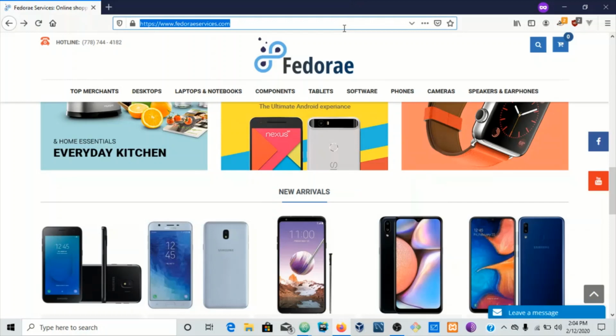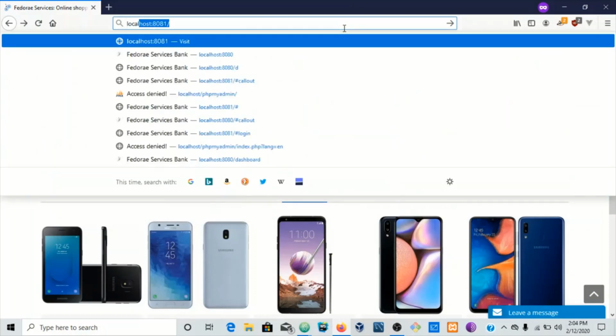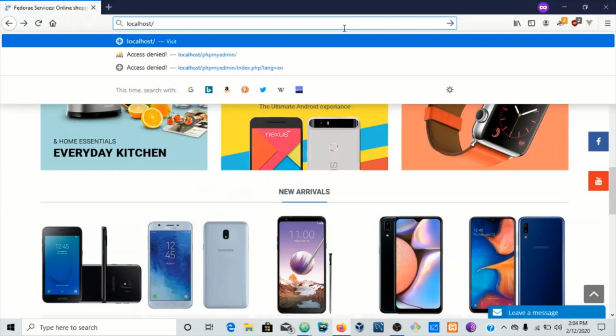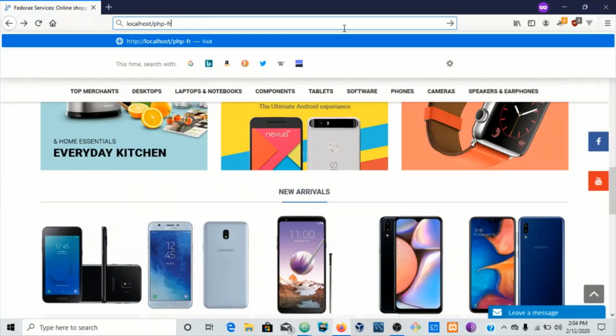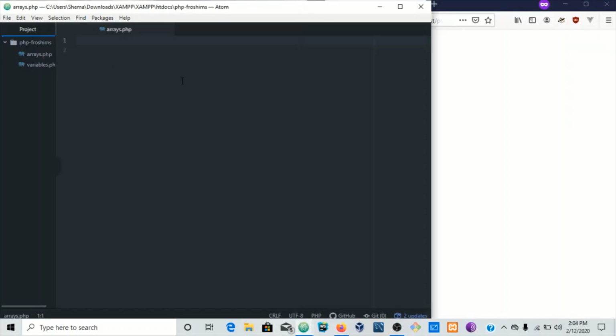Okay, so for this video, as you can see in the title, we're going to be looking at arrays. So I'm just going to pull up the folder that we're using for the last video, which is PHP Programming. I think I created a file called arrays.php, and this should be an empty file. There should not be anything in it. Alright, so here we go. We have our file here.